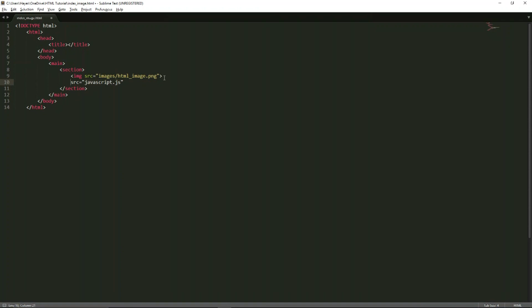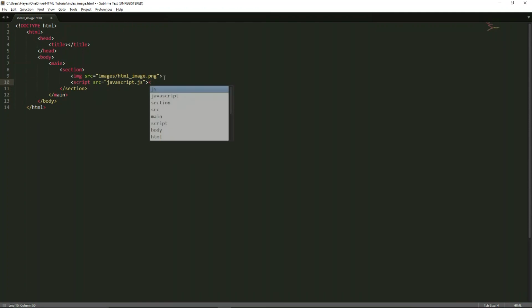I mean, we could create script tags, it shouldn't be too much of an issue. So this is the correct way of, oops, it's done it for me. This is the correct way of telling the HTML file that you want to look for a JavaScript file.